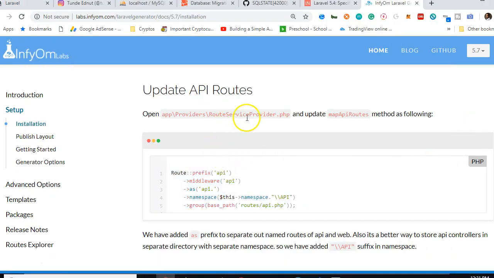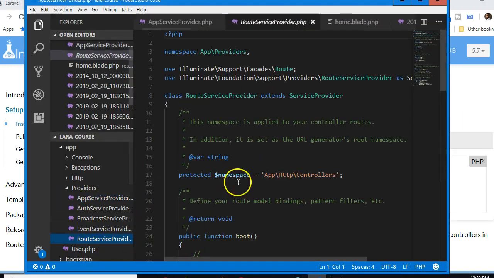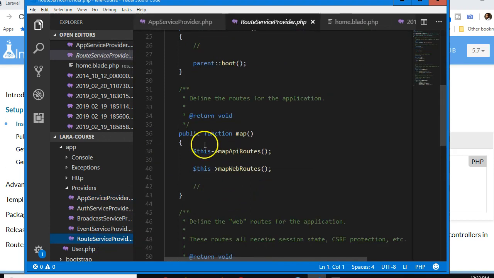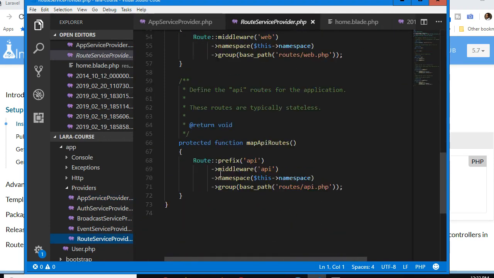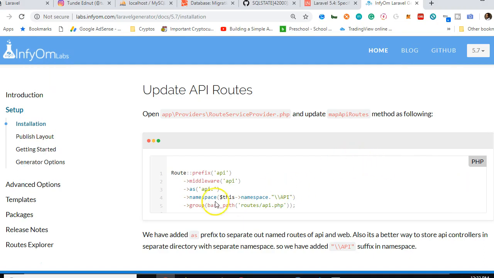Then we'll look for here, just to confirm that we're in the right place. You say go to route service provider, route service provider. So we're looking for here. So this is what we're looking for. As you can see, that's what they have here.